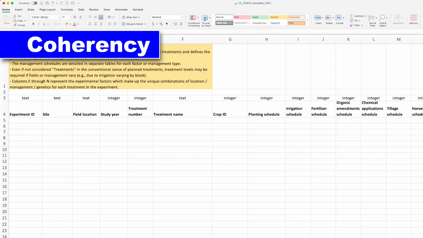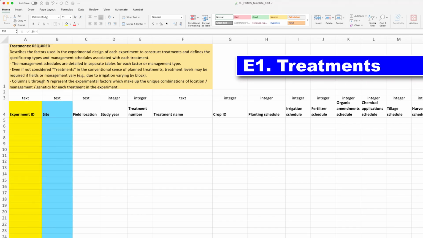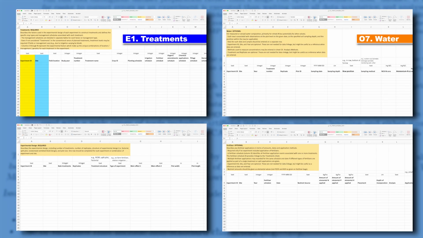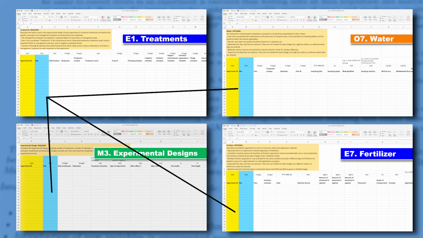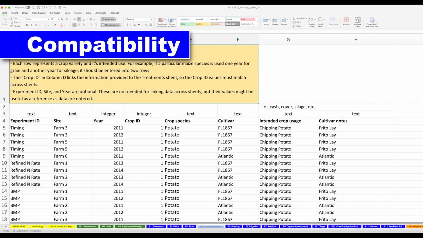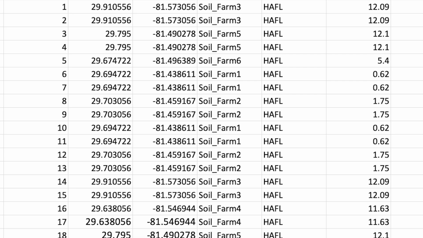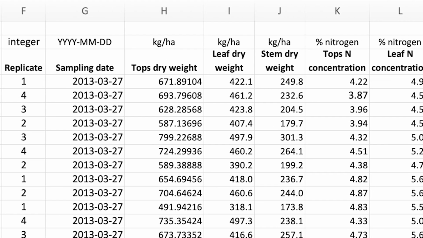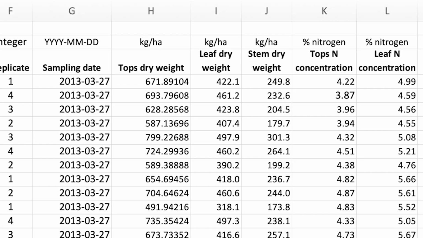Coherency concerns whether different worksheets of a BMP dataset can be linked or merged correctly via identifiers. For example, experiment ID and site found under the Treatments tab are linked to experiment ID and site in the Water, Experimental Designs, and Fertilizer tabs. Compatibility refers to whether the dataset is structured in a manner that facilitates processing with different software tools. This includes whether all variables used are defined and have units of measurement assigned.